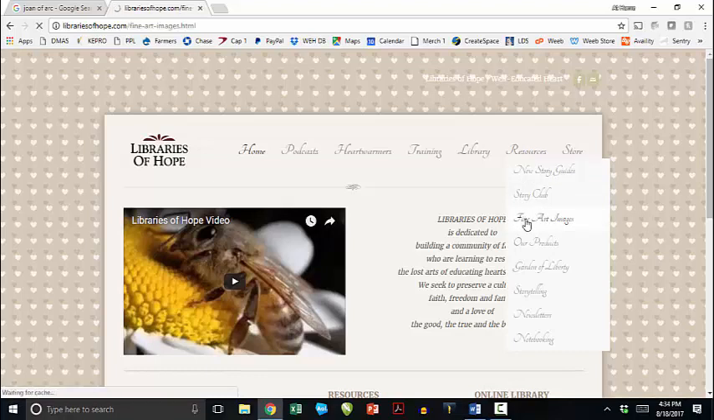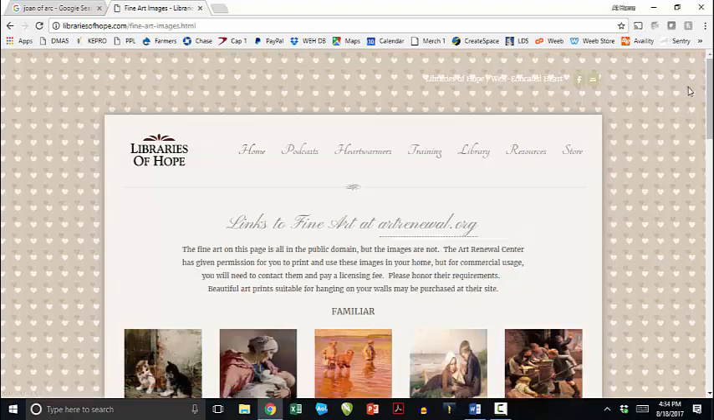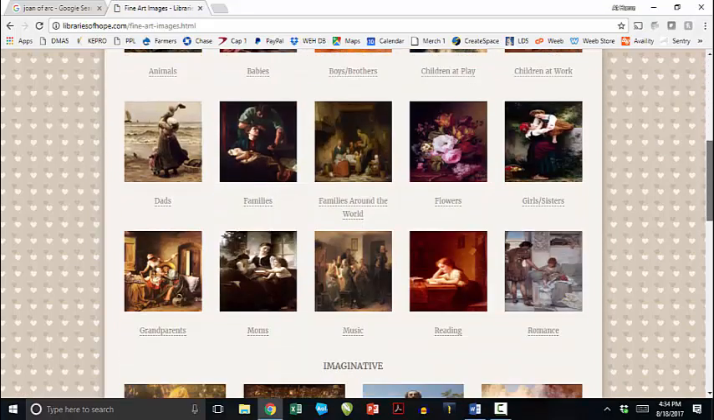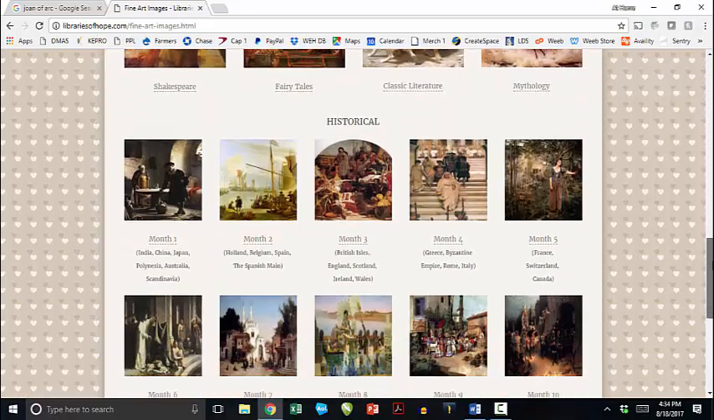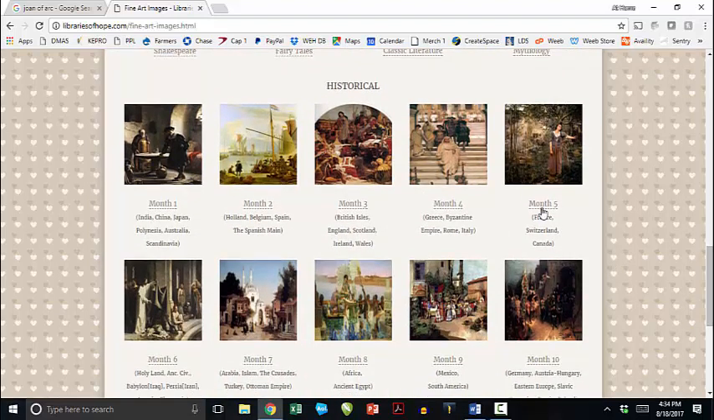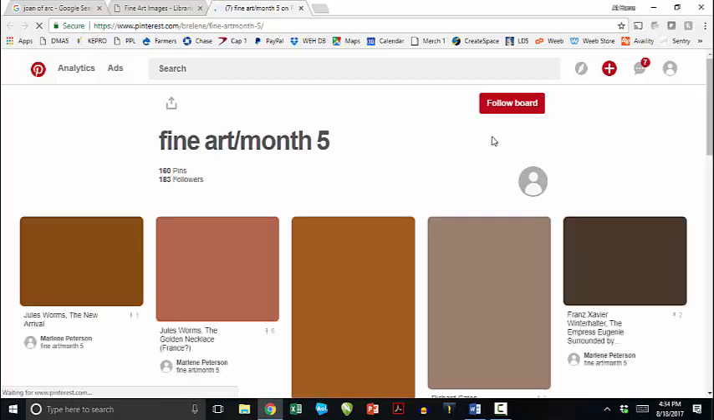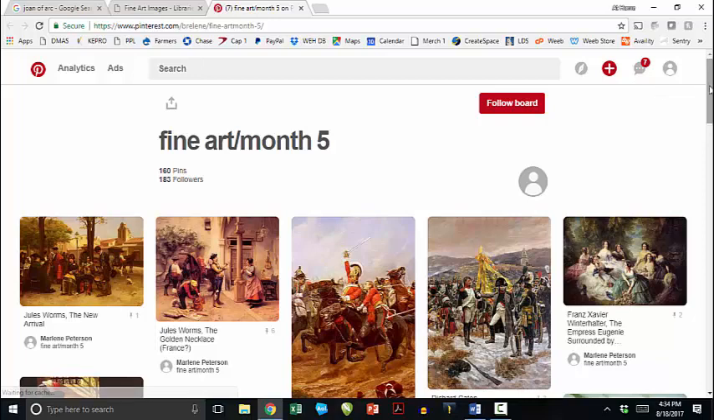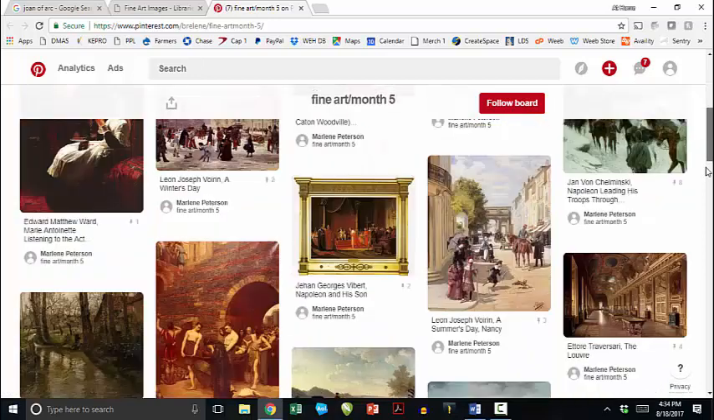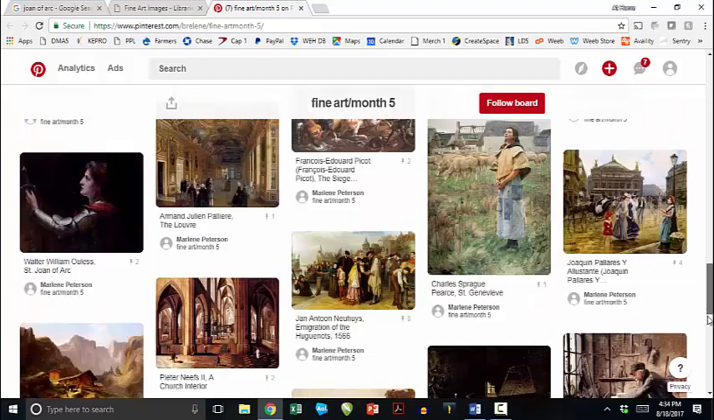I click on Fine Art Images, and the one specifically, since Joan of Arc is going to be in my historical, I want to select month 5 because she is from France. So I click on month 5. Now you probably remember that these go into the Pinterest that we have created, the Fine Art month 5. And now I want to go all the way to the very bottom down here on this, because it just so happens that I know where that is.